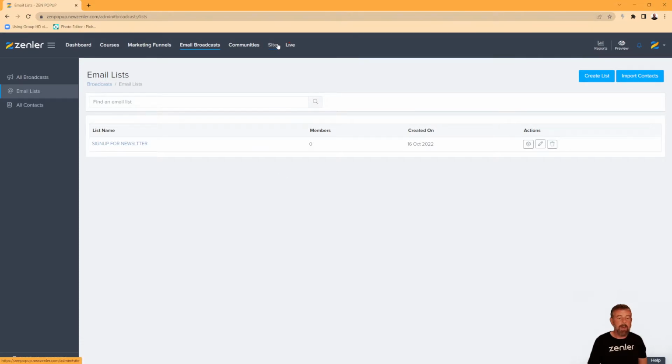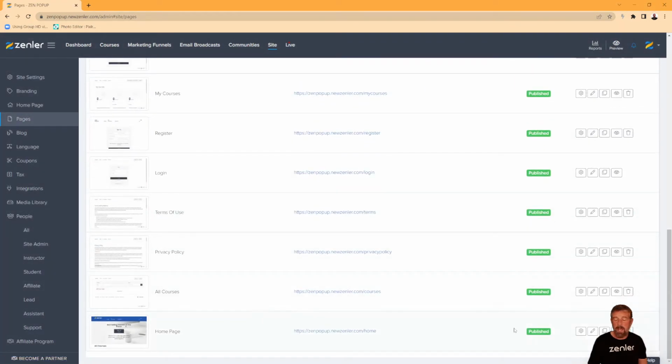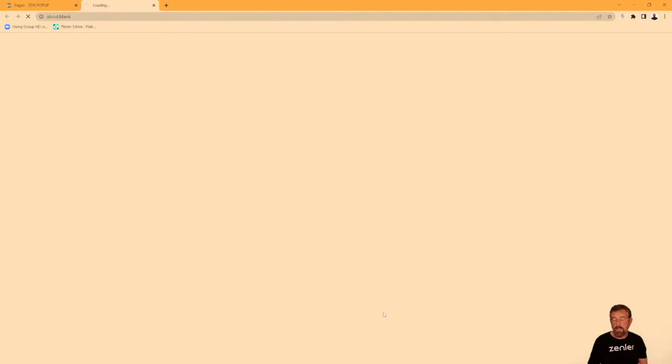So let's go into a page and actually add them to this list. So I'm going to go to site, I'm going to go to pages, and I'm going to go into my home page where I actually have an inline form on there. So I'm going to click edit inside here, and this is going to open the inline form, and all I need to do is hit the submit button and I need to add them to that list, and we're actually going to test it as well. So I'll show you how it's working.